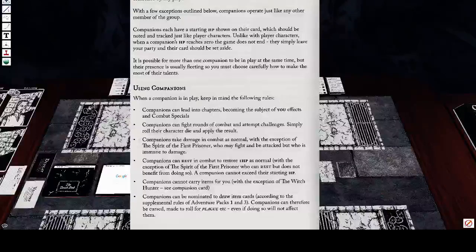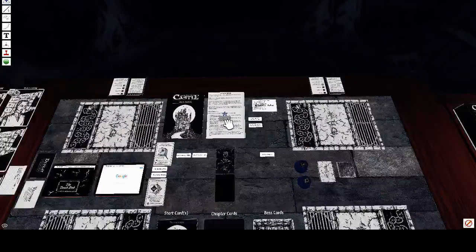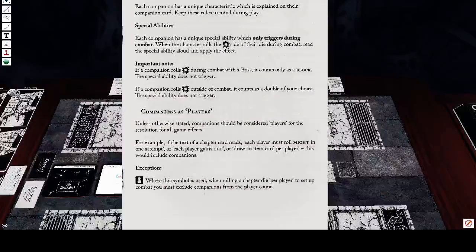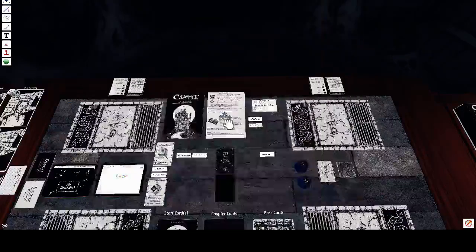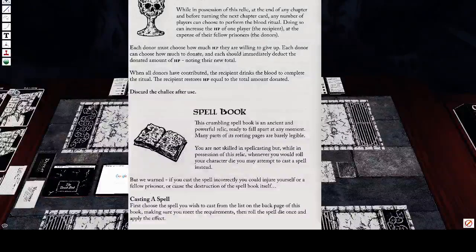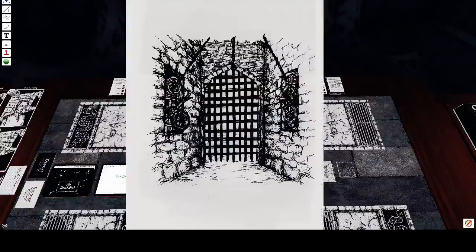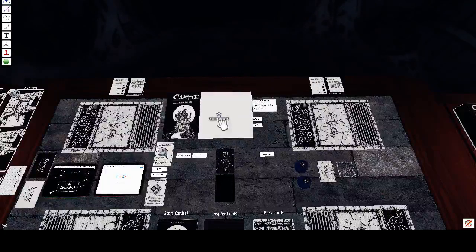Companions enter controlled. We'll end up having to figure out where we want those companions on the board. Not sure about that one, but then we've got all kinds of special abilities and exceptions each of those companions have. Chalice, spell. Yeah, so that's how this is going to work.